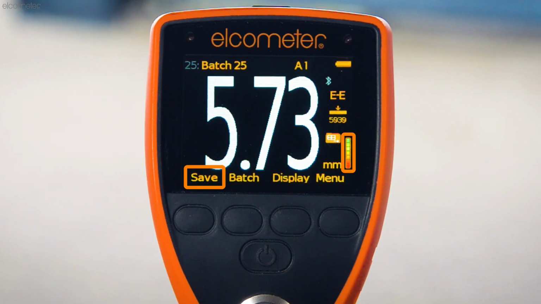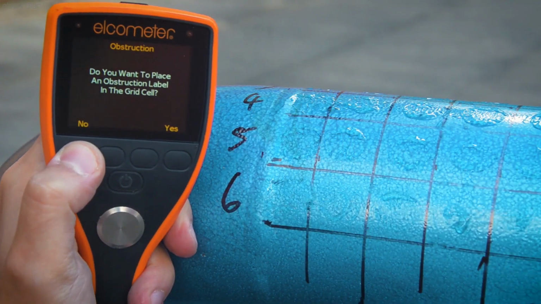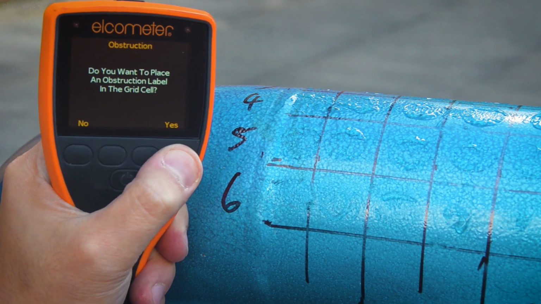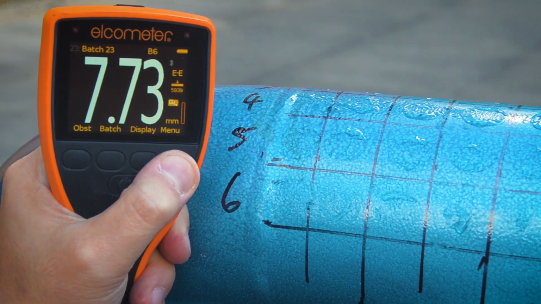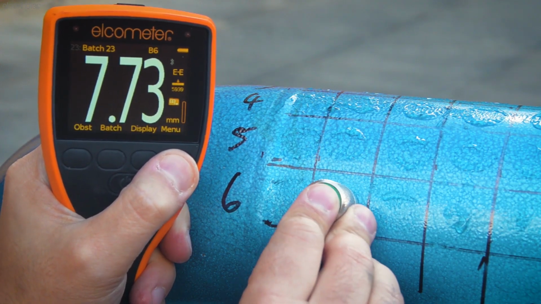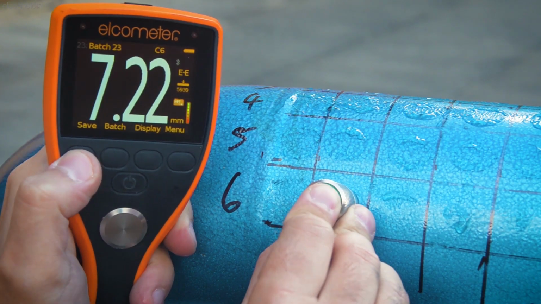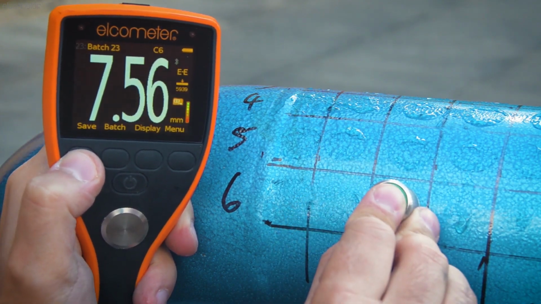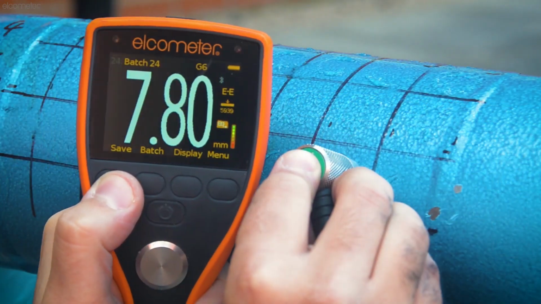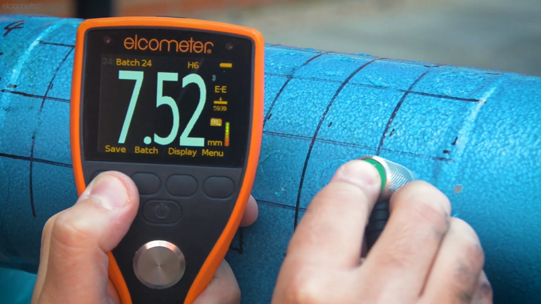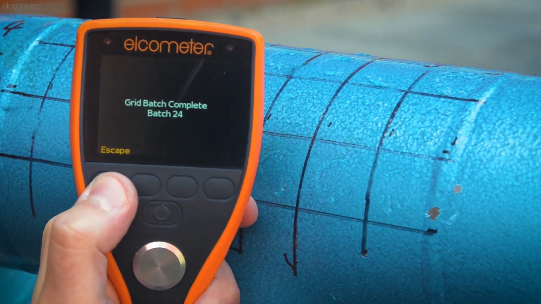Pressing this button allows you to put an obstruction label in the grid cell, so you can clearly report that it was not possible to take a reading in that particular square. The gauge then moves on to the next grid cell, and you continue taking measurements as normal. And once you've completed your grid, the gauge lets you know and closes the batch.